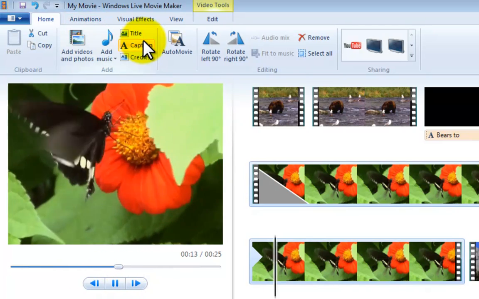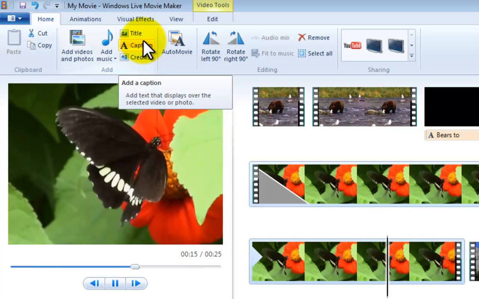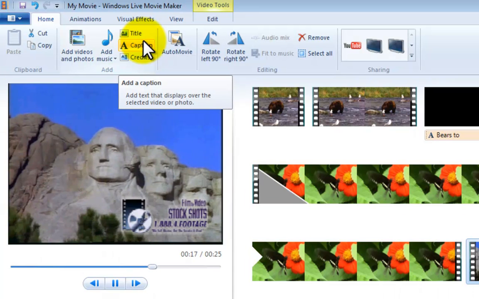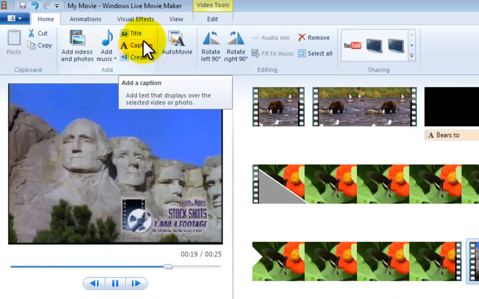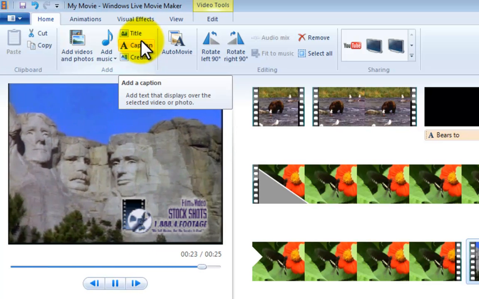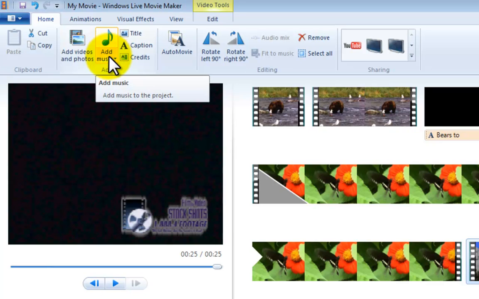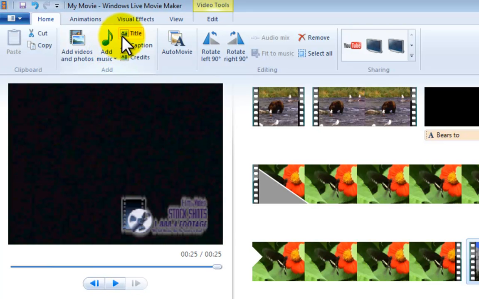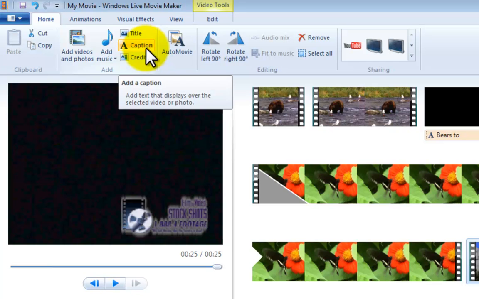You can also set these to overlay on top of the video so it doesn't have to add in the extra black screen in between. You can just put titles and credits and text right over the top of the clip. You can add in music. A lot of things you can do with Windows Movie Maker. Just want to give you a flavor for that and understand some of the tools that are available.